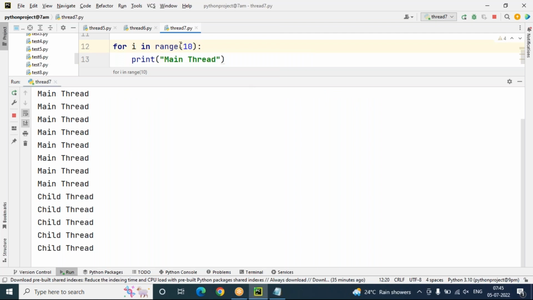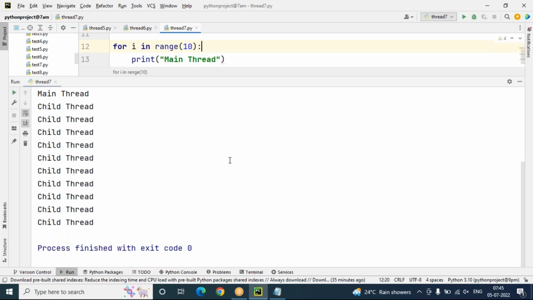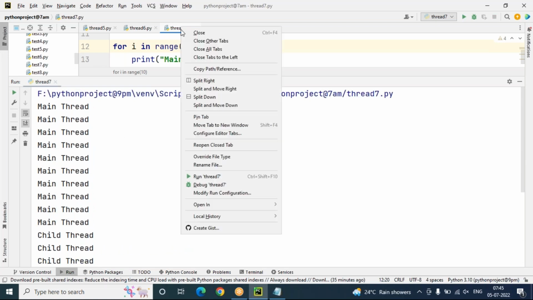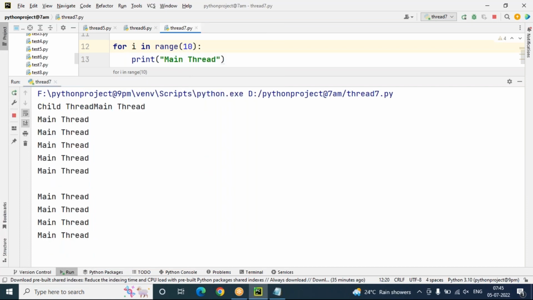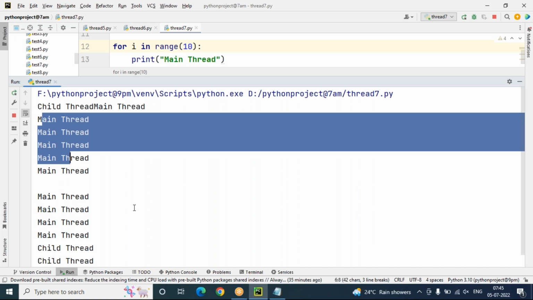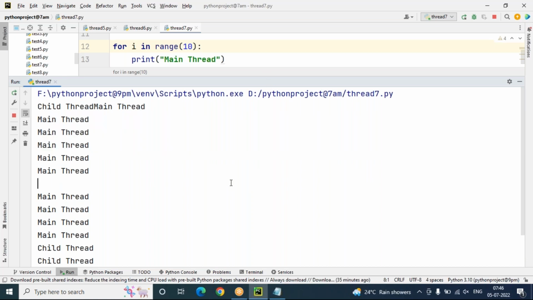Main thread, child thread, main thread, child thread, like this. The main thread is not waiting until completion of the child thread. In the above example, the main thread is not going to wait. Is the main thread waiting for the child thread? No. Child thread executed, main thread executed, again main thread, again child thread, like this. So there is no waiting period for the main thread for the child thread here.